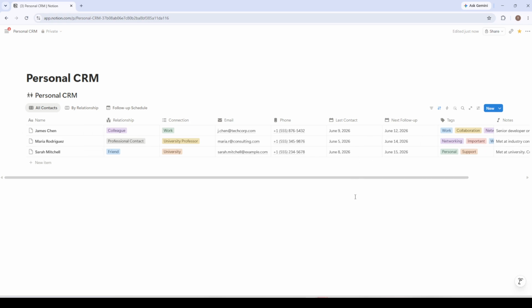Next, you can use a formula property to calculate an overdue alert based on the combination of your last contacted date and your chosen contact frequency. This formula works behind the scenes to display a visual warning or flag when the time elapsed since your last chat exceeds your target frequency.